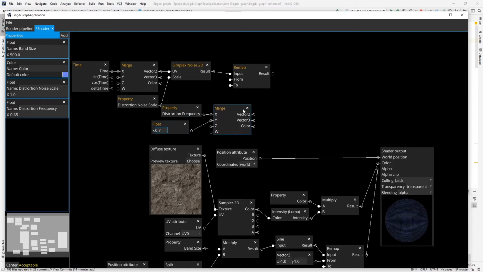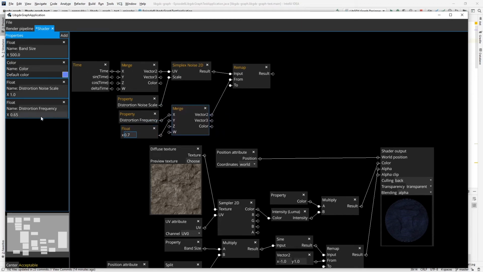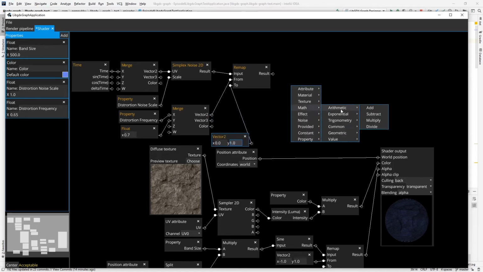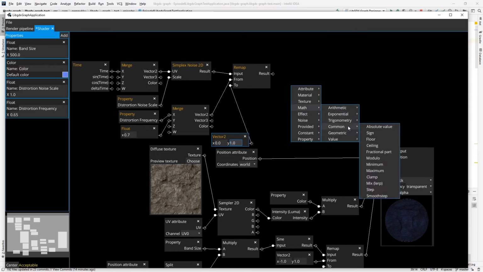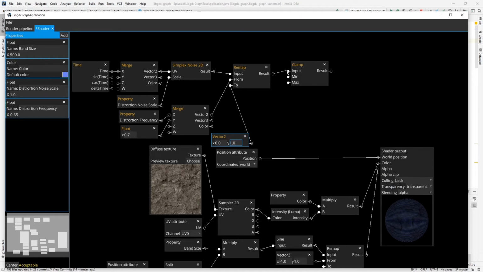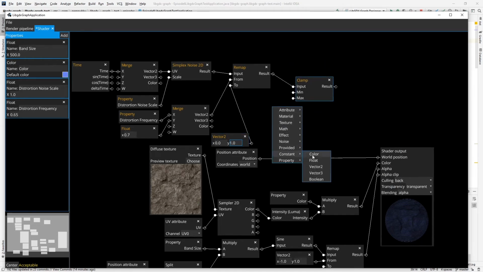Okay, so I want to remap this from the distortion frequency, so in this case 0.65, to 0.1. So anything that's going to be below 0.65 is going to be negative, and all the values between 0.65 and 0.7 will be in the range of 0 to 1 after this remap. Okay, since I'm not interested in anything negative, I'll just clamp the result of this. It's gonna be in here, and I'll clamp between 0 and 1.